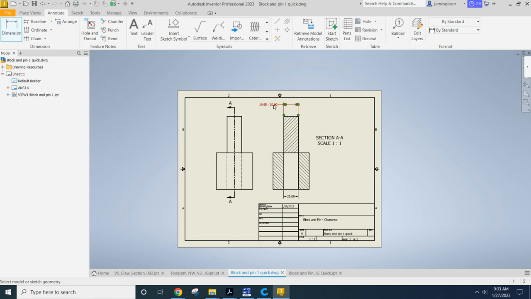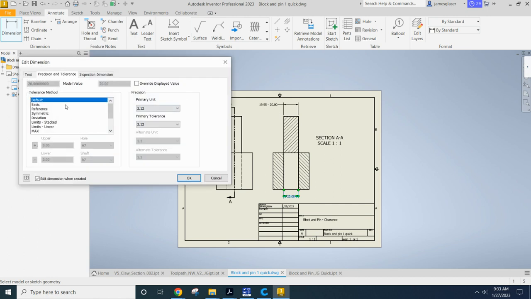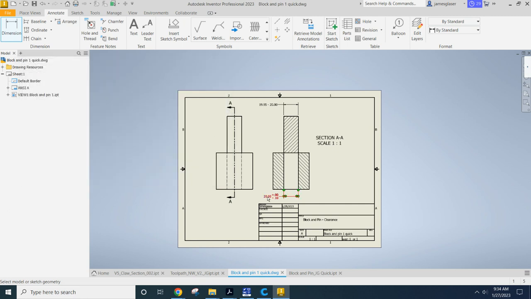So that gave me limits. Here, let's just go ahead and do a deviation. My upper limit can deviate none, but my lower limit can deviate, let's just say 0.1. Okay, and now it stacks that on top of there.